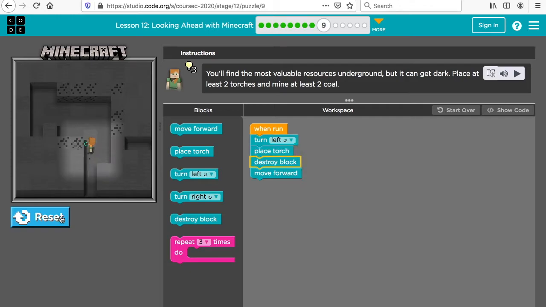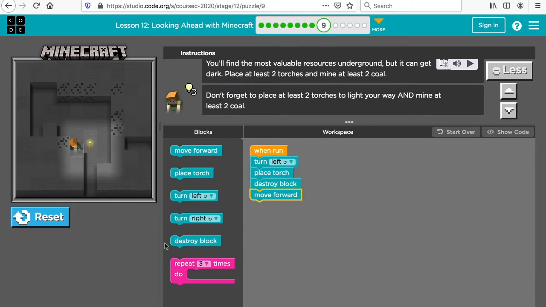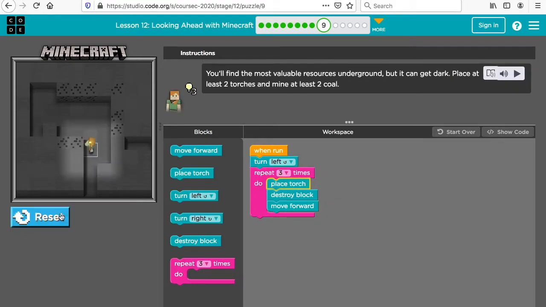Left, place torch so he has light. Destroy and move forward. So we did that 1 time. Let's do it another time. Let's do everything 2 times here. So again, he has to place his torch, destroy, and move forward. So he turns left, place torch, destroy, move forward, place another torch, destroy, and move forward.